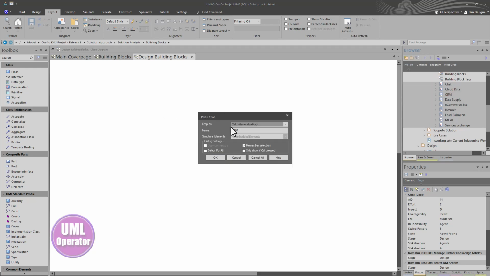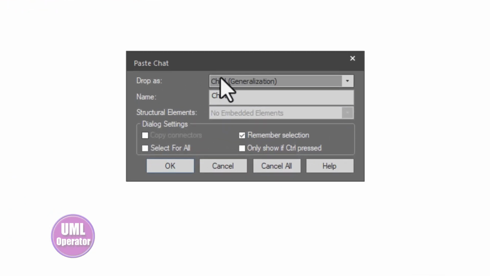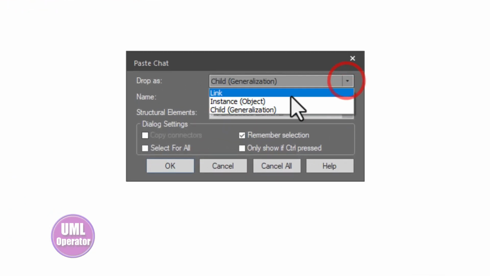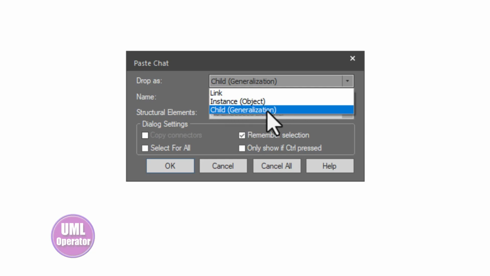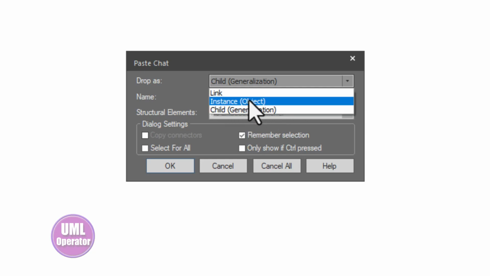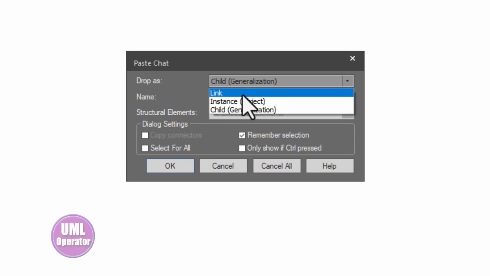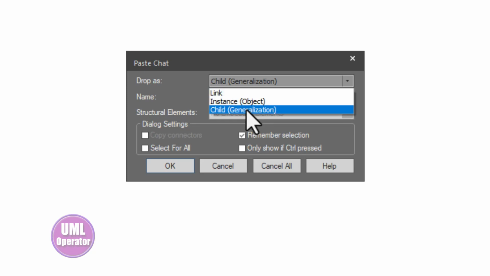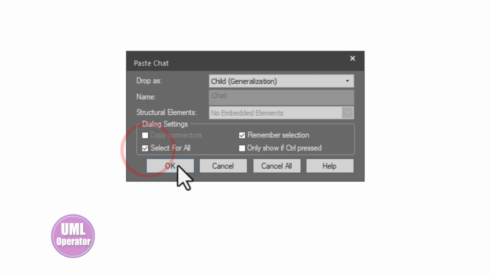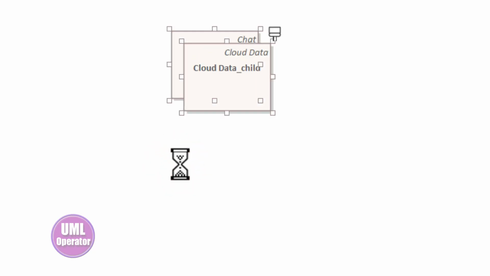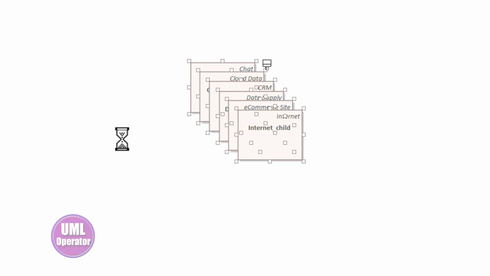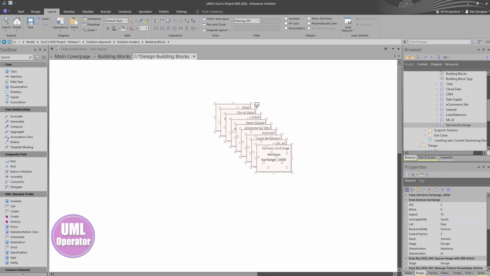I'm going to let go of the mouse and I drop as. I am going to choose generalization, not instance objects, and we certainly don't want links because we want our own elements with our own unique global IDs or GUIDs, all right? And we want to do this for all the items we're bringing in. So we're going to check this, click the button, and it's bringing all of these in as generalized elements.